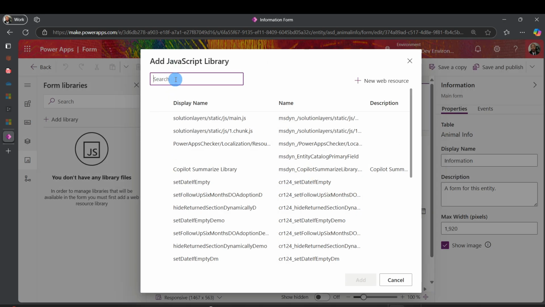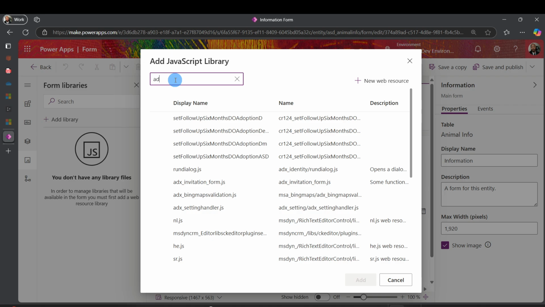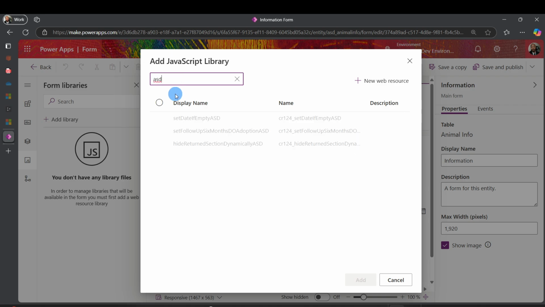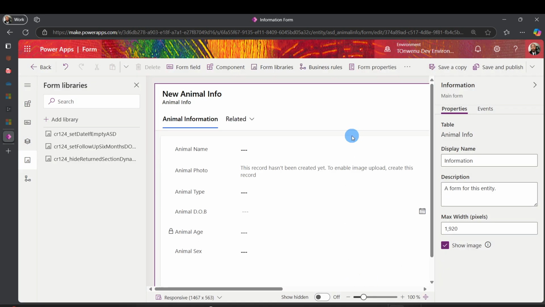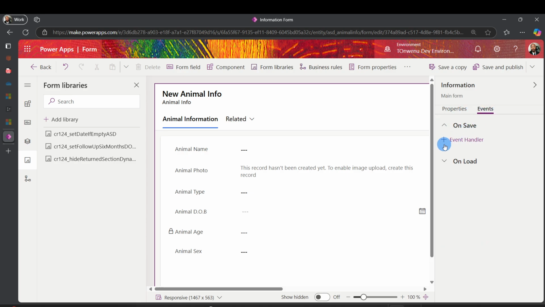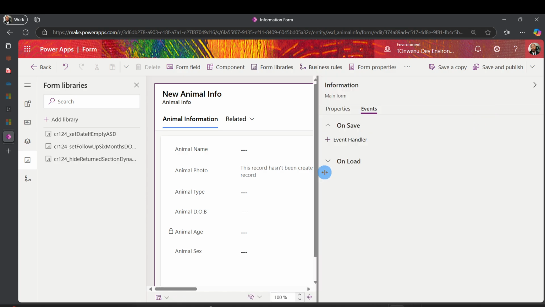And then we're going to add it into our form. So we give us all the ones we created and just tick it and then click add to put it in our form. And now that it's in our form, we can actually use it in events. So if you click on events now, you're going to see two sections pop up, on save and on load. On load basically means that when you open your form, so let's say you go to the animal table and you click on an animal and the form opens, this is what's going to trigger.